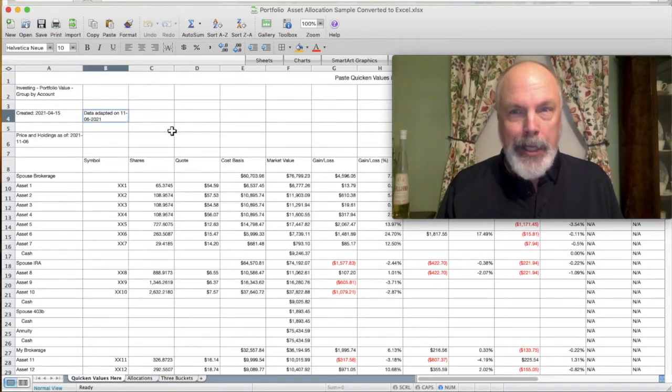No, this is not my data. I've taken my data, I've masked it, and calculated a new value to give you something approximate to the asset allocations that I have in my portfolio.